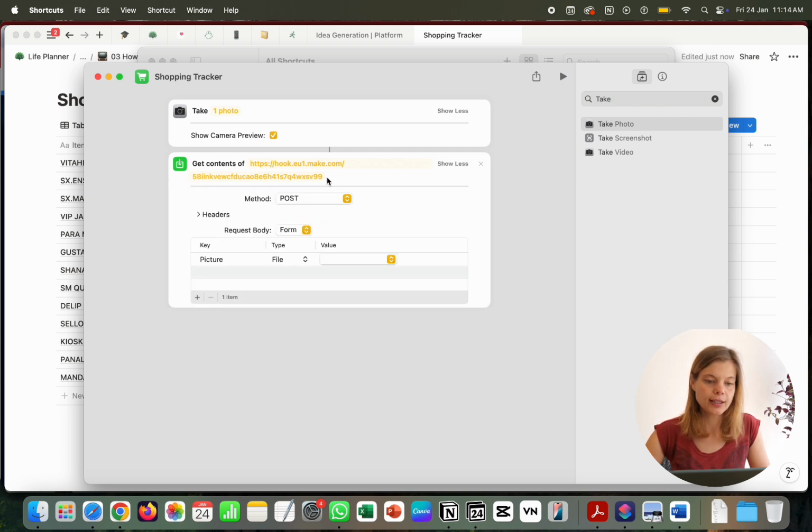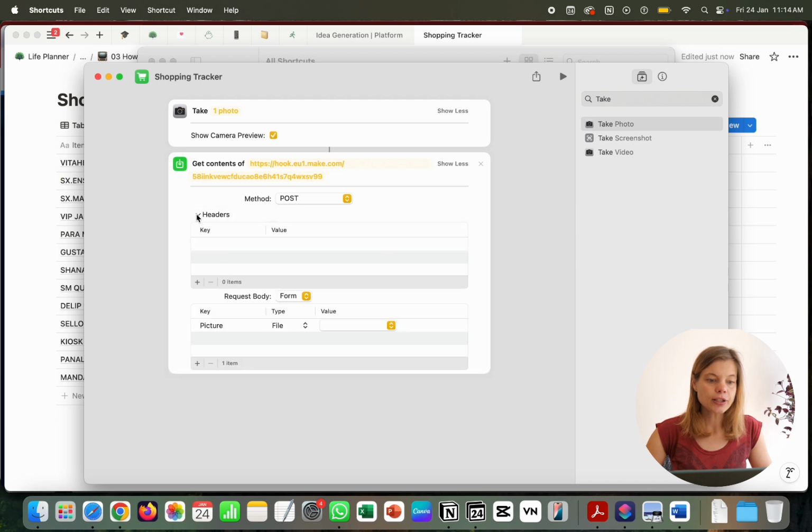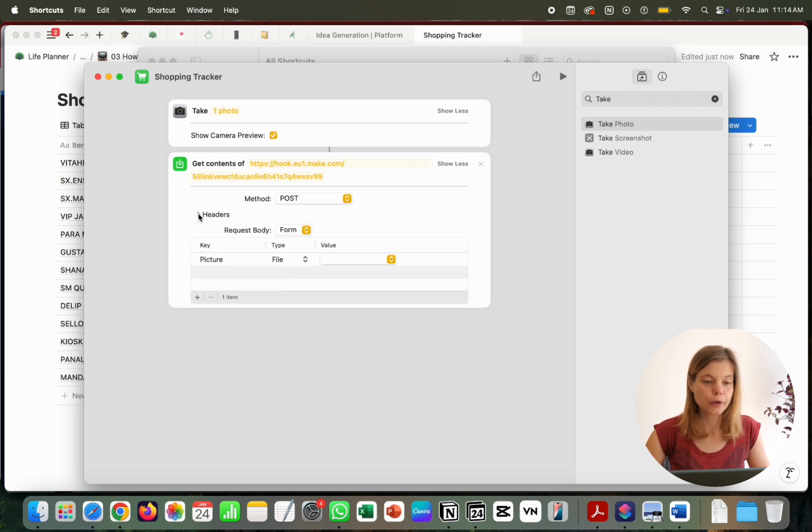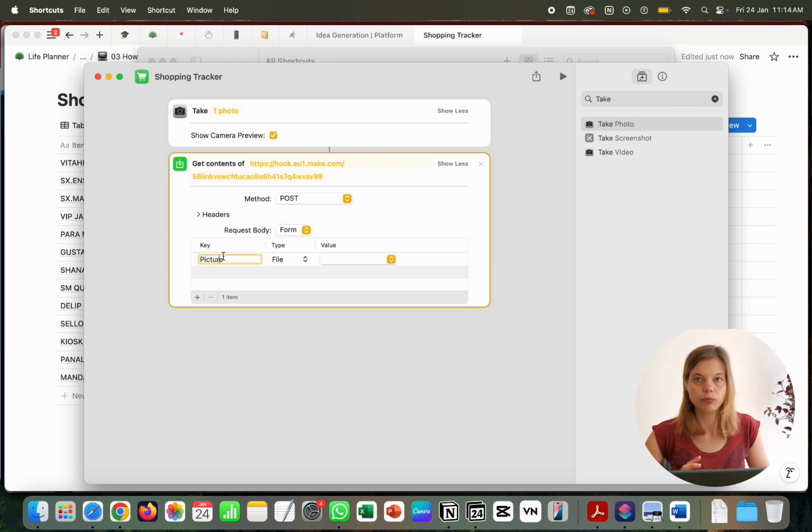And what we paste in here is the webhook URL that we will create in the Make scenario. So the method here is post because we want to send data. We don't want to retrieve, we want to send data. Headers here is empty, so this you don't need to worry about. The request form is form. There's also JSON and file, but we have form. And then here in key, you enter picture, image, receive, whatever. That doesn't matter. Then the type is a file because we send a file, that's the picture, and we don't send a text, so we choose file here.